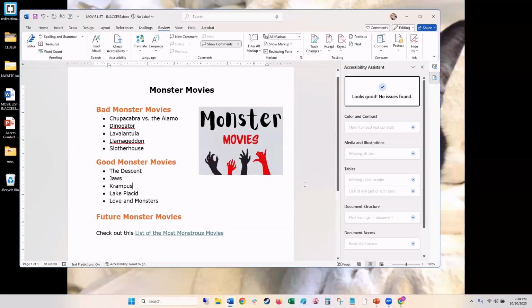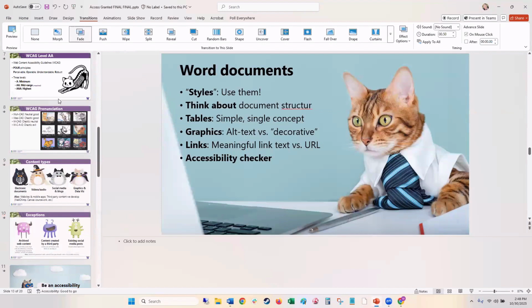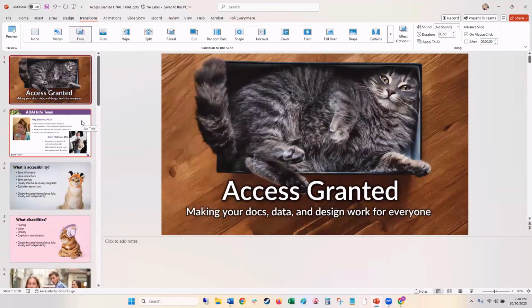Okay, so that's Word. Not too bad, right? So let's go back to my slides in PowerPoint. And we'll stay here in designer mode so we can take a look at accessibility here as well.